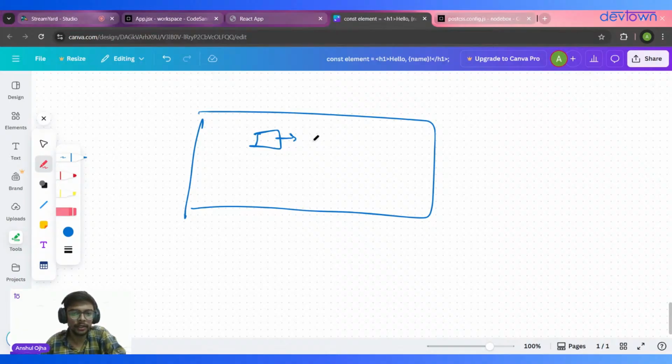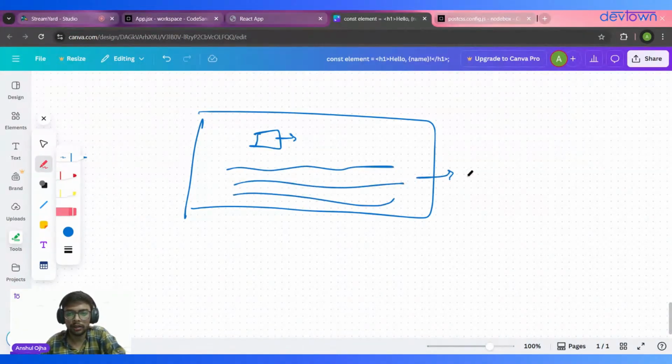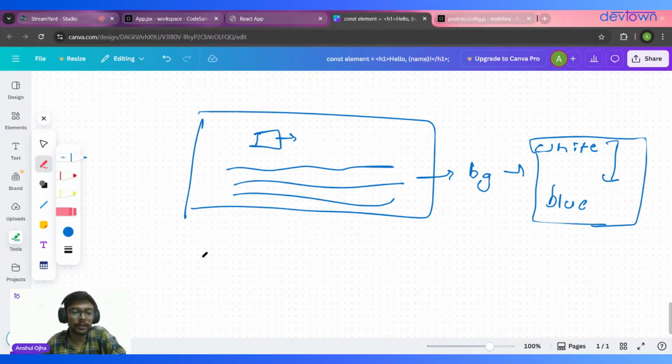When you click that button, the background color, which we will write as BG, changes from white to blue. This is what we call a change of state. A change of state is a change in some property of your application.